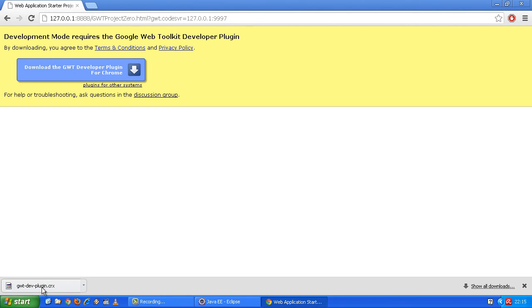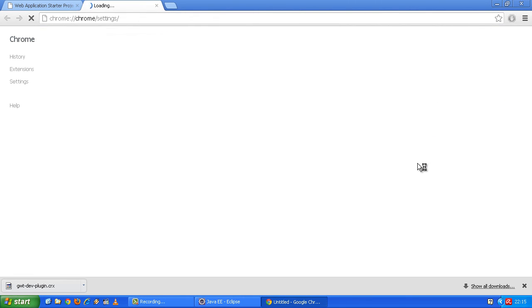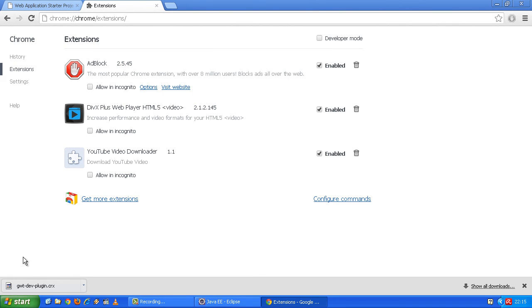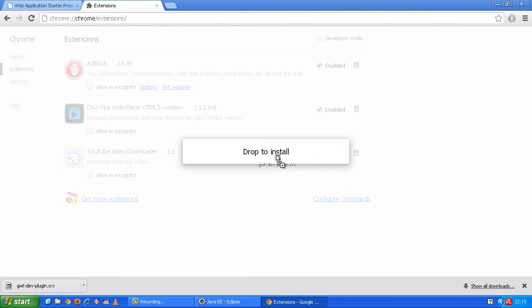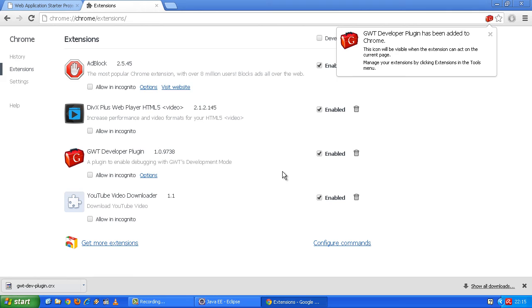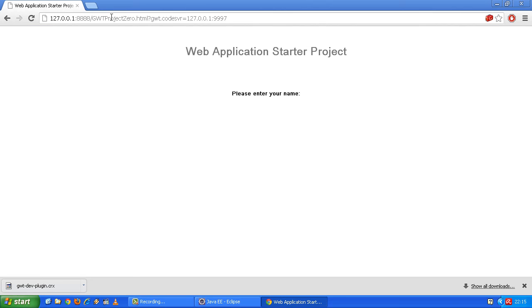The first thing I need to do is determine where this plugin actually went. Well, actually I don't have to. What I need to do is go to Settings. And this will only happen in Chrome actually. Go to Extensions and then simply install the plugin over here and add it. This is an extra security that they have built in the latest version of Chrome. As a matter of fact, it's installed already now. So let's just try and run the project once more. And there's our sample project already.